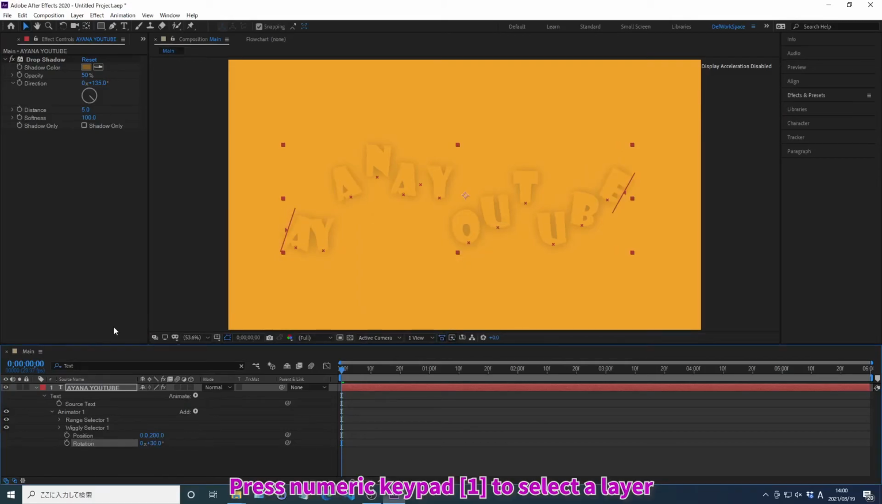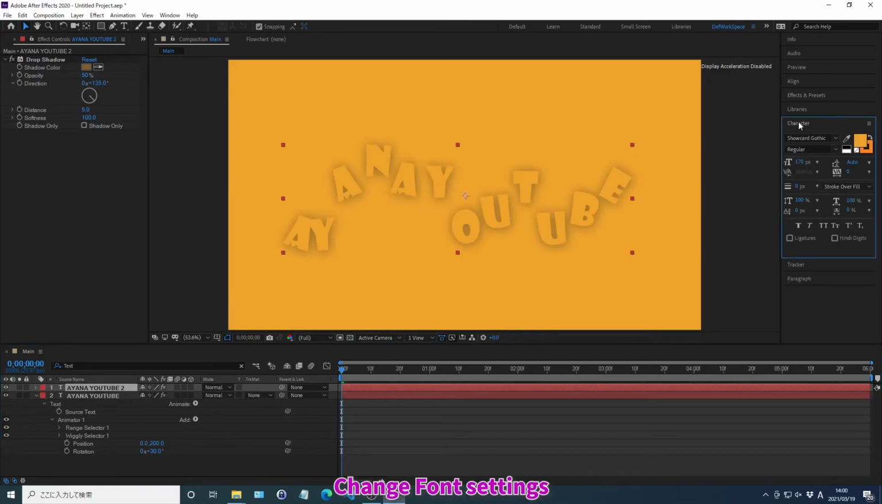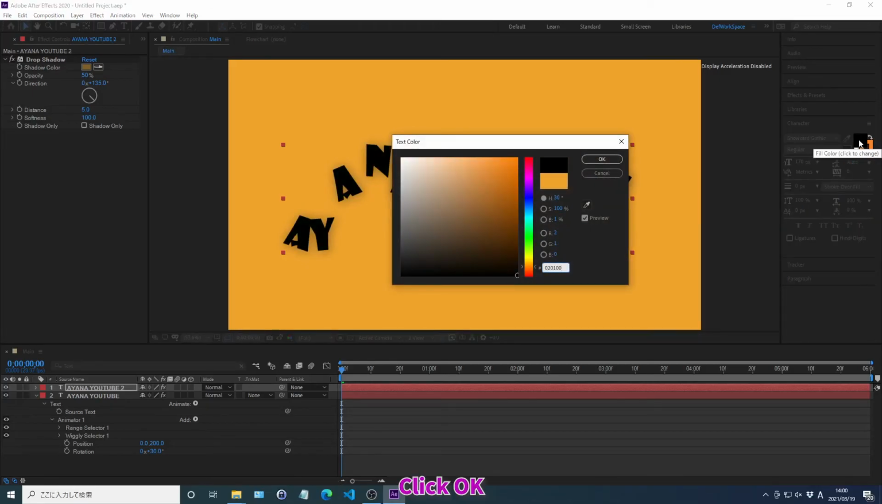Press numpad to select a layer. Press Ctrl+D to duplicate. Change font settings. Change the paint color. Click OK.